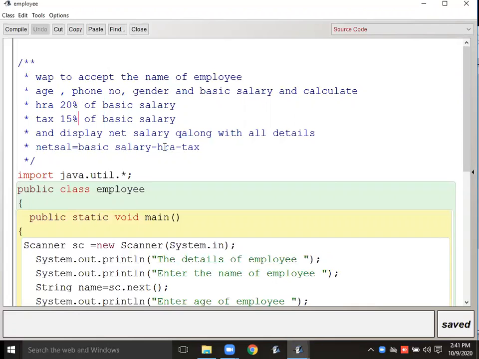And then we have to display the net salary along with all the details. This is the formula to calculate the net salary: basic salary minus HRA minus tax. This is the formula of the net salary.